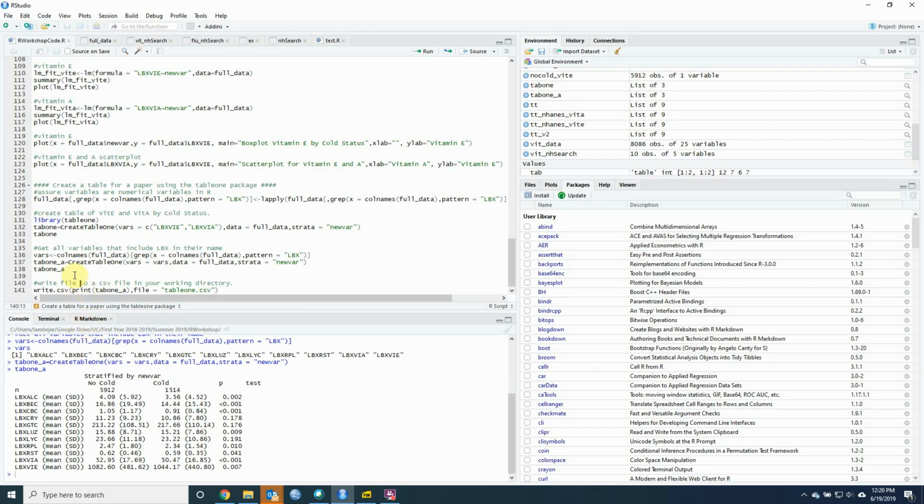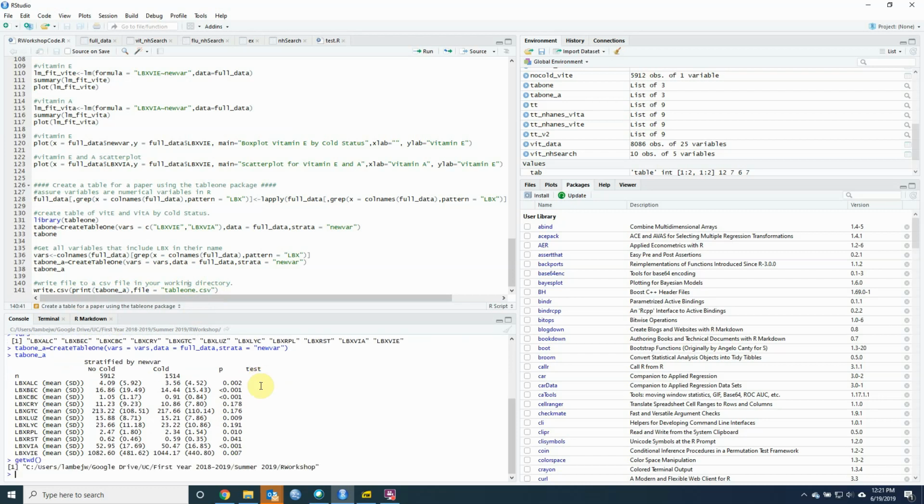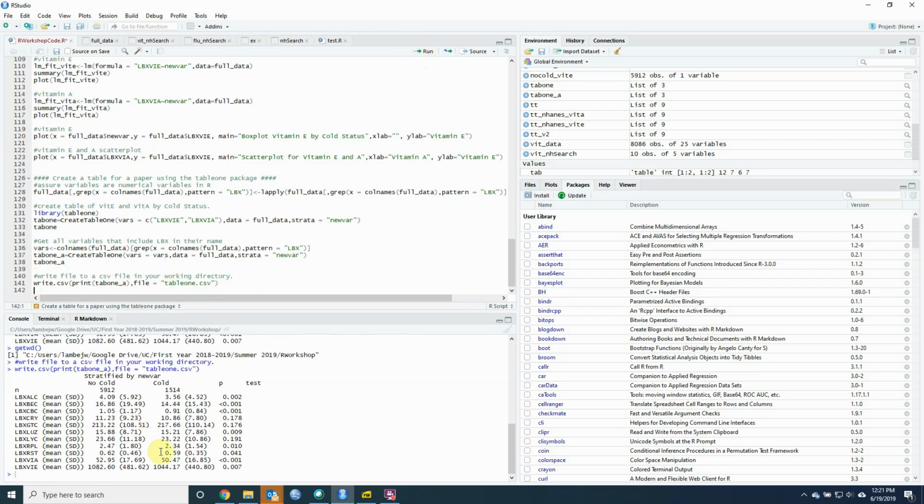is use the write.csv function. And so what I want to do is write this table1_a to a file called table1.csv. Now it's going to save this file in my working directory, which, remember, my working directory from before was my R workshop folder. And so I have to make sure that I use this print function around the table 1a. And if I do that, and I use the write.csv, this will write it. And I'll go show you that in a second. So let's run that.